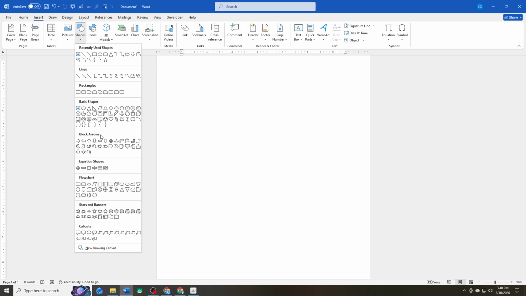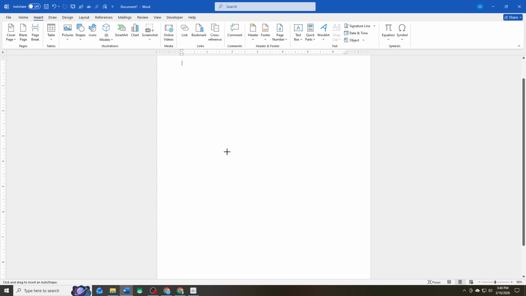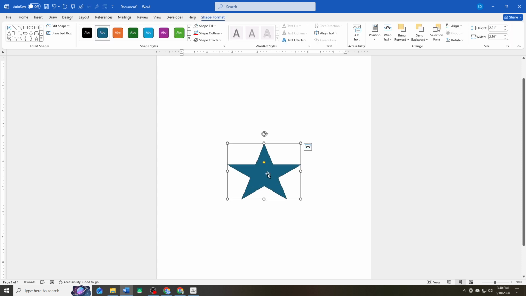Next, scroll down and choose a shape that you want to use as your stamp. Many people use shapes like rectangles, ovals, or stars for stamps. Click on the shape you prefer, then click and drag on the document to draw the shape where you want the stamp to appear. After inserting the shape, you can add text to it.